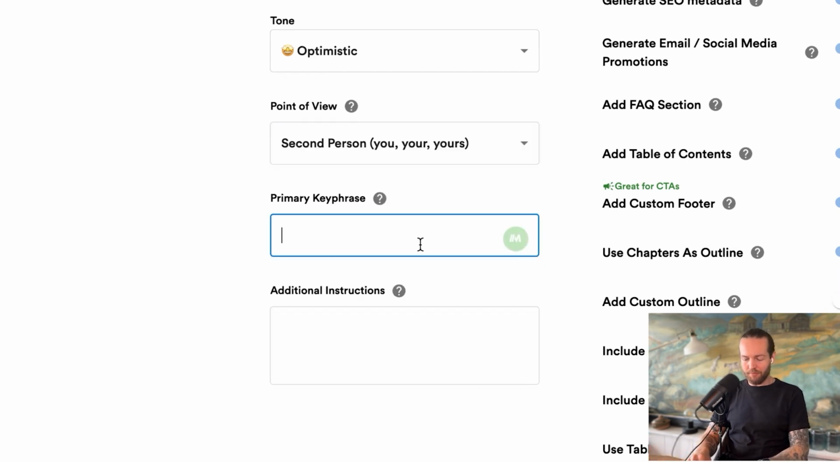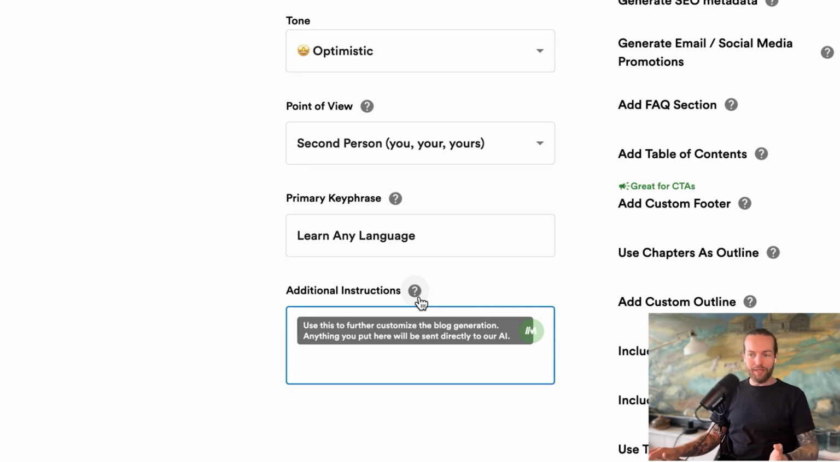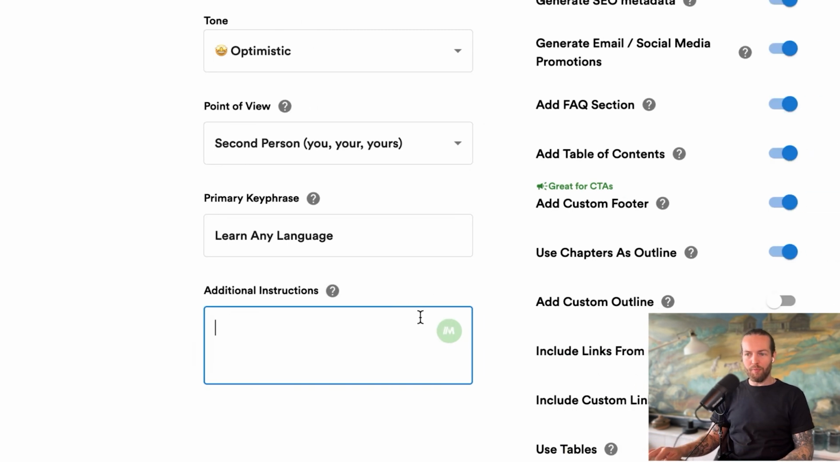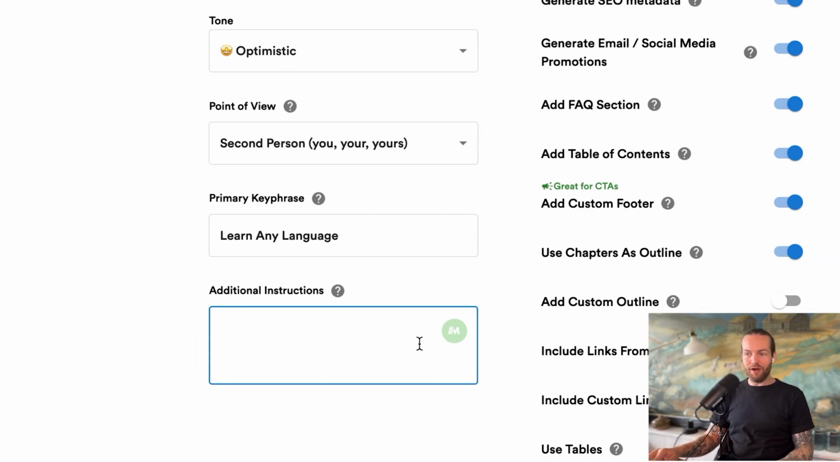Primary key phrase, learn any language. And additional instructions, it says this will be directly sent to the AI, and we're gonna keep it blank for now, but I bet you can add some custom instructions here. So this could be very powerful.